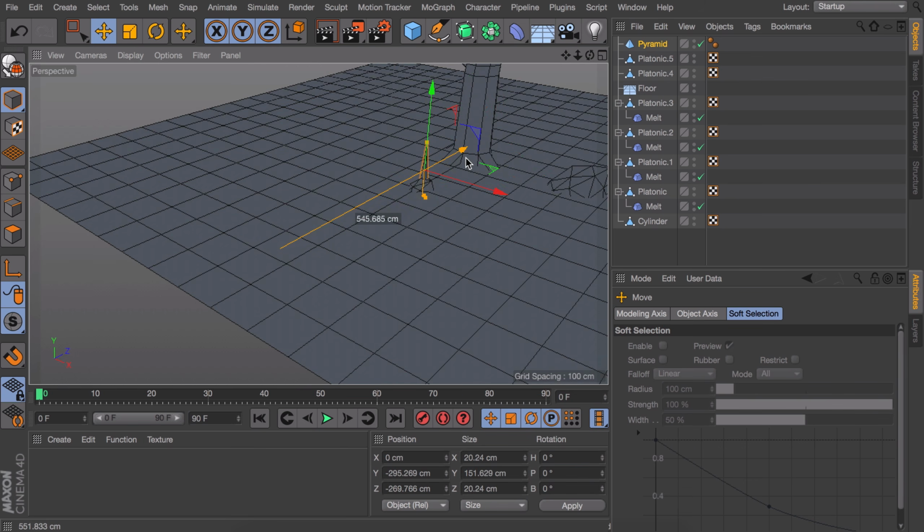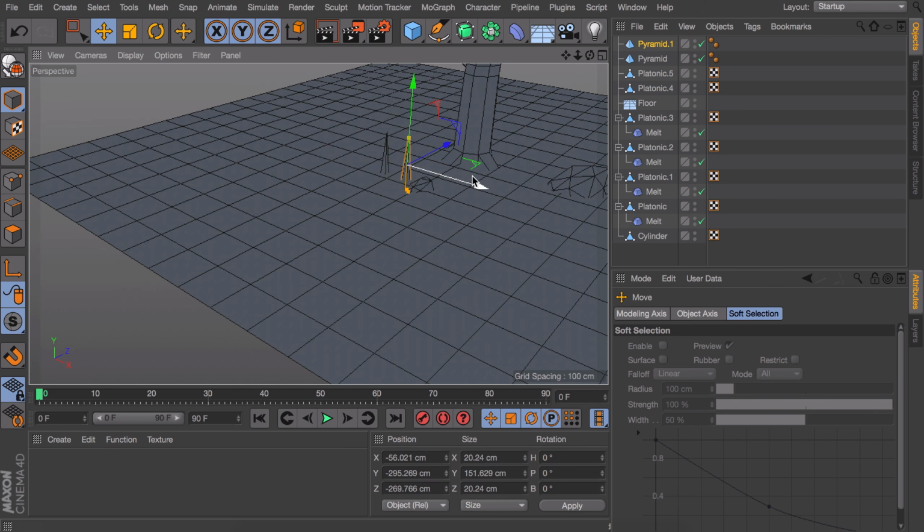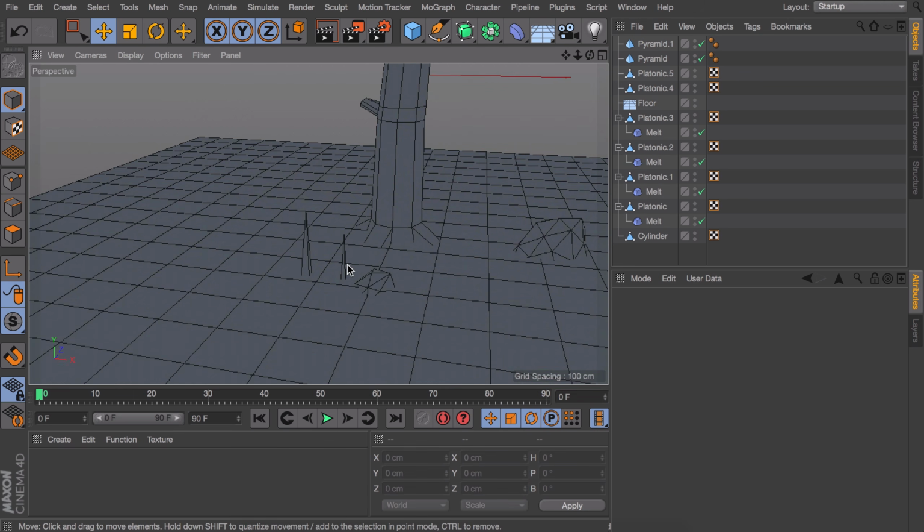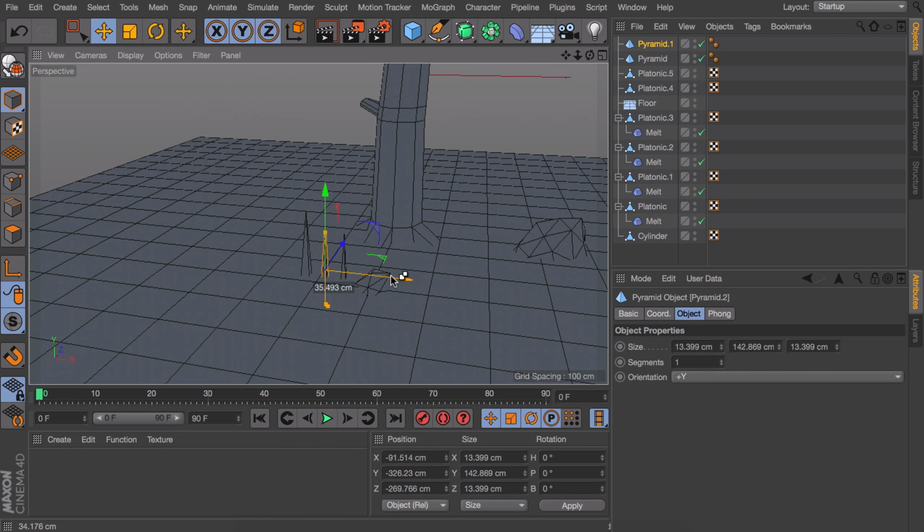You can duplicate this object by just copying and pasting it, or you can move the object while holding Ctrl or Command on the keyboard and it will automatically duplicate it for you to that position. Let's scale this one down a little bit more. And for variation's sake, we are going to add a third one, which is just between those sizes.